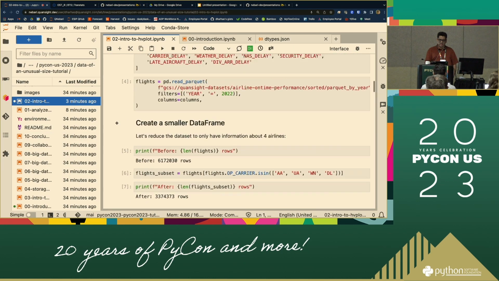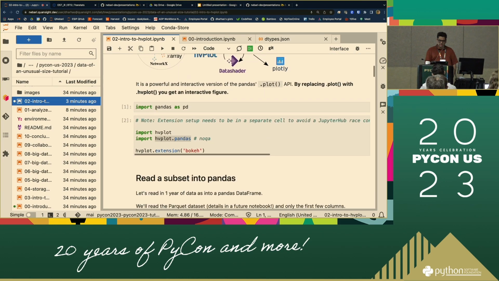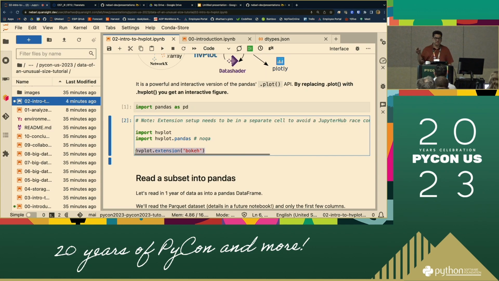Probably go back to the top. That's that race condition I talked about. If you hit restart on the kernel, this button, and then run the first cell, and make sure it completes fully, and then wait a few seconds, then run the second cell. Essentially, this command, hvPlot.extension, injects some JavaScript into your Jupyter notebook to enable interactivity.